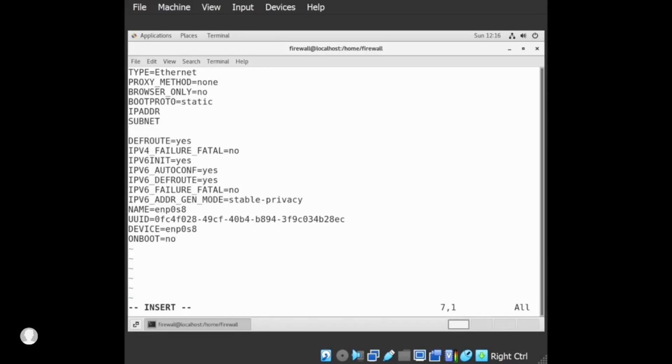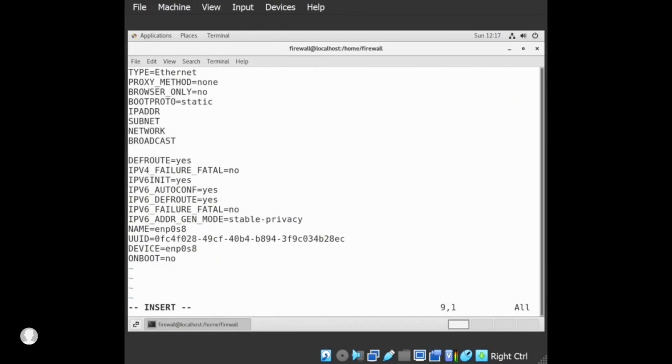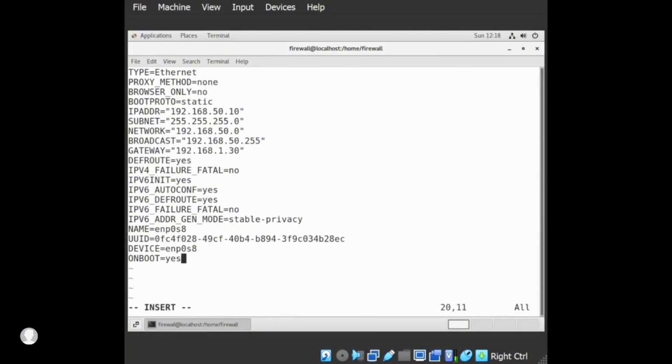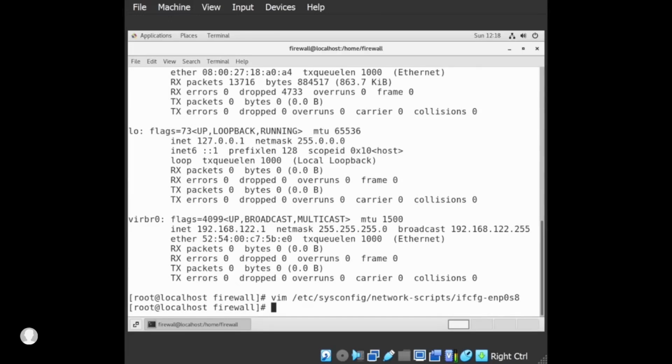It's also the same as the previous one. Now we have network, broadcast, and gateway. Make sure to insert all the IPs. But for this one, we're going to be using mpost 3's IP as the default gateway. Then we're going to change onboot from no to yes. And then we're going to save with :wq.